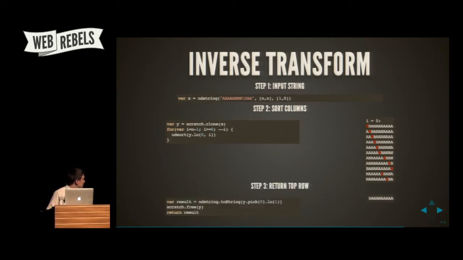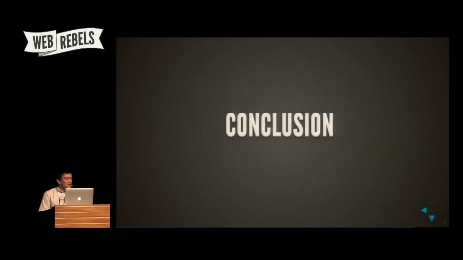So we just take the top row from the array, and we're done, right? That's it, the inverse Burrows-Wheeler transform implemented through NDARRAYs. So, yep, that's the idea right there.